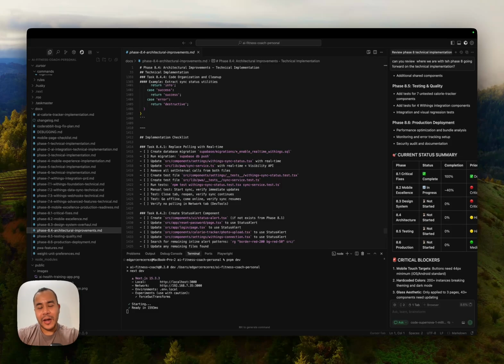I'm the Technical Product Marketing Manager here at CodeRabbit, and today I'm going to be walking you through using Cursor with our CodeRabbit CLI. Let's go ahead and get this started.